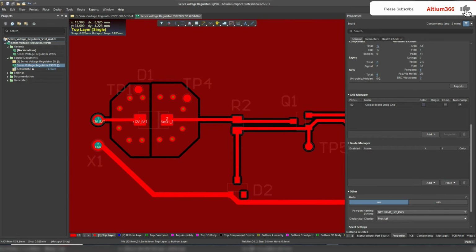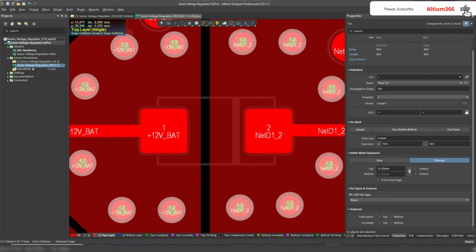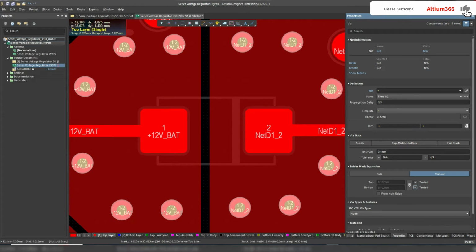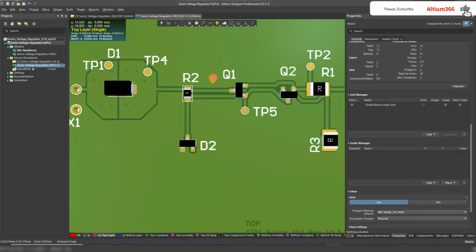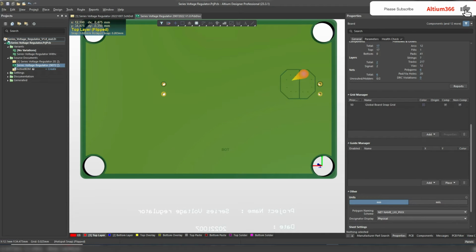So let me first tent the vias. What you have to do is select here in the object kind same and then apply OK. So it will select all the vias, and in the properties of the vias, you can go to the manual under the solder mask expansion and then select tented on the top as well as at the bottom side. Now save, and here you can see that those are tented, and same at the bottom side.